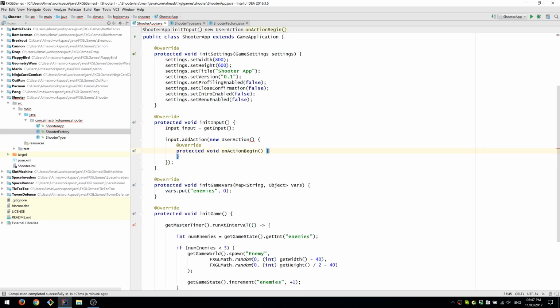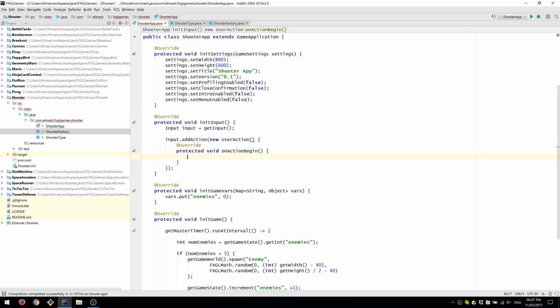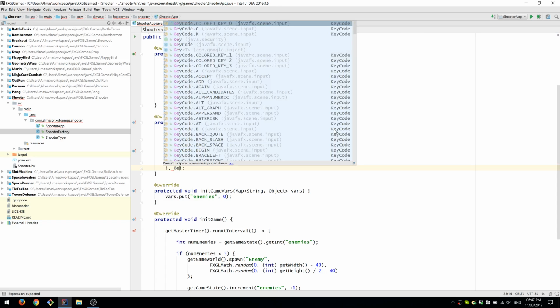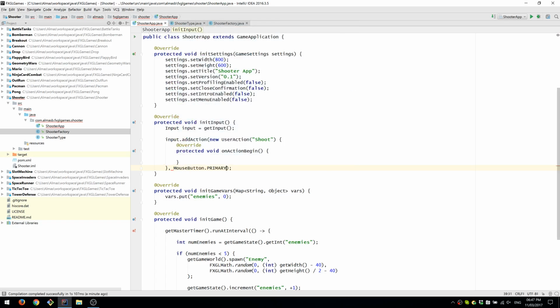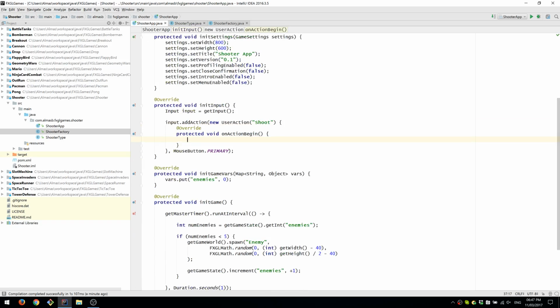on action begin method. On action begin is called once per input trigger, and an input trigger can be either a mouse button press or a keyboard press, so a key press. We're going to call it shoot, and we're going to bind that action to, actually I'm going to bind it to the mouse button. So this is the left click. And on action begin, we're going to shoot.